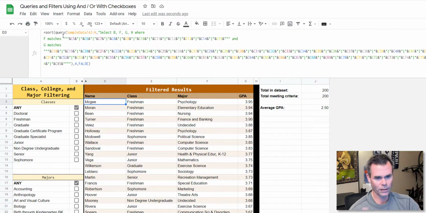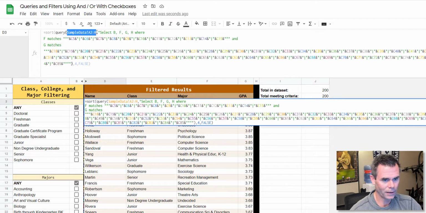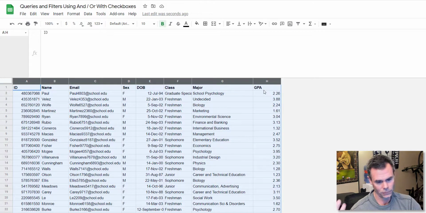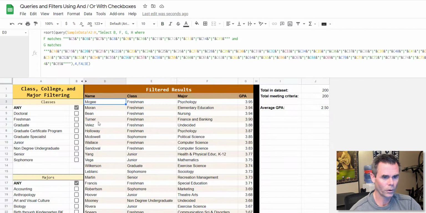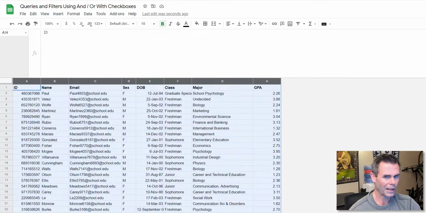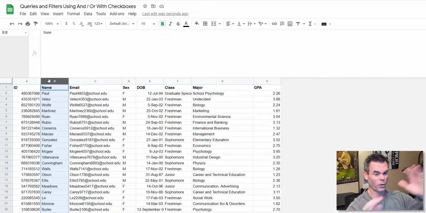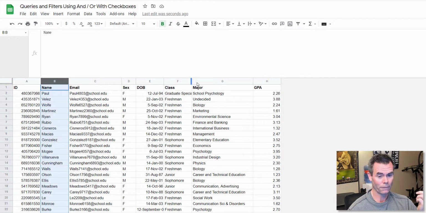Let's deconstruct this really quickly here. So our data set is the sample data A2 to H. So that's just going to be everything on here. And what we want to do with it is select B, F, G, and H. What I love about a query is the ability to very easily extract certain things and then put them in whatever order you want. So I did B, F, G, H.